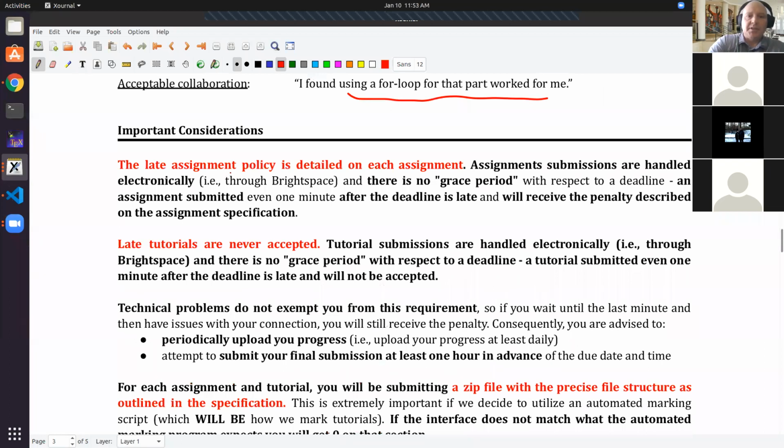The late assignment policy is detailed on each assignment. There are no late assignments accepted, although I am considering it for now, though. No late assignments. Have them in by Sunday night. We'll look at the schedule, but have them in by the deadline. And if you can't get them finished, just submit what you can.